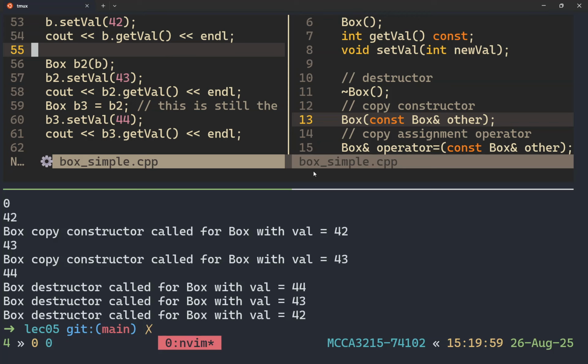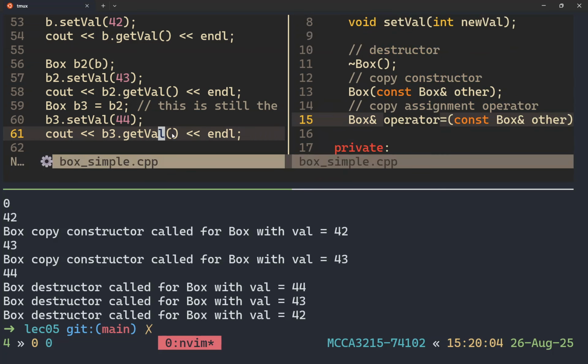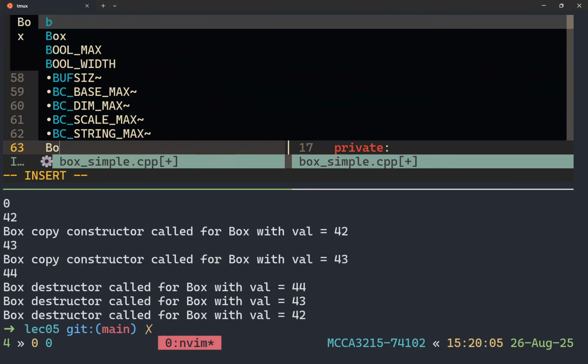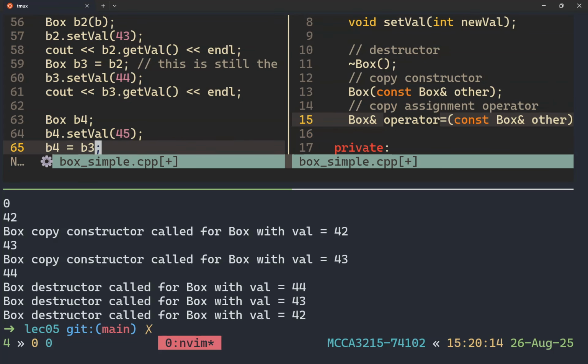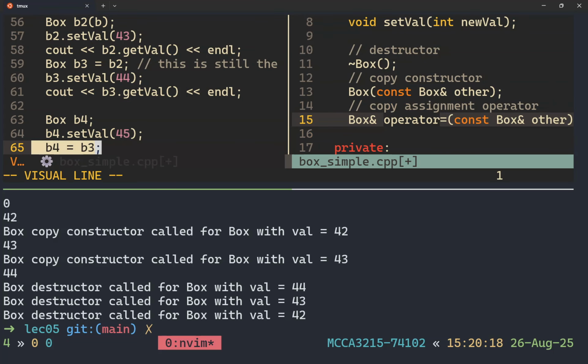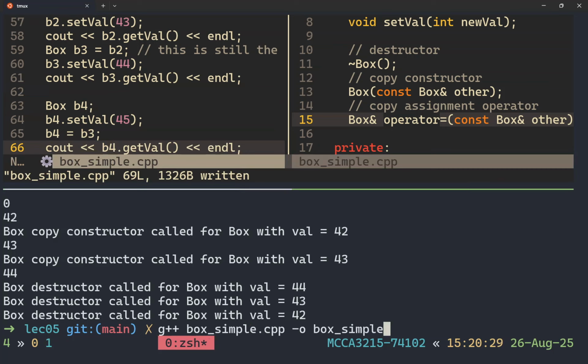All right, let's do, finally, copy assignment. That's when you already have a box. It's already been constructed in some other way, like box B4. It's now been default constructed. Let's set its val to 45, something different. And now I can say B4 equals B3. I don't want it to be 45 anymore. I want it to be the same as whatever B3 held, which is 44. And then I can print B4's getVal. It'll also be 44 at that point. Okay, so that's the job of the assignment operator: copy somebody else's stuff into you.